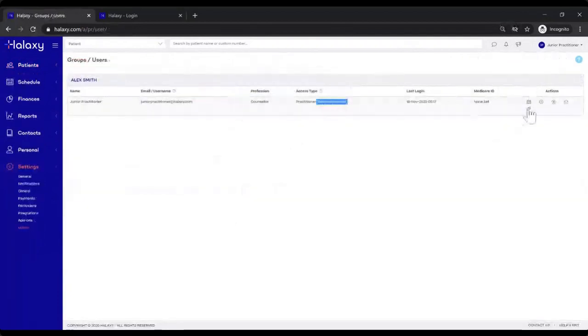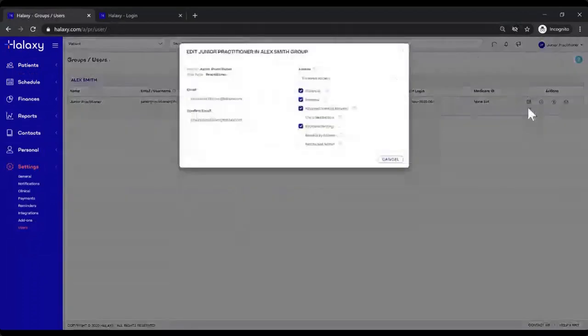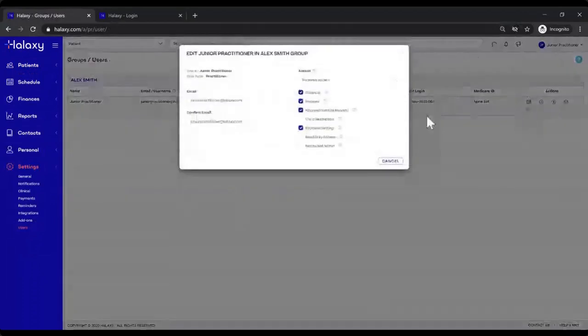So if I go back to the user page, we can see that that is listed as personal access here. If I click the edit icon on the access levels, we can see that as this practitioner, we have access to the calendar, to this information, and to settings. Now, if we were to unclick any of these from the full access account, we could restrict access for this practitioner to the calendar, to invoices, to finance reports.